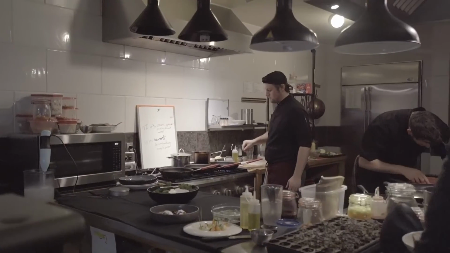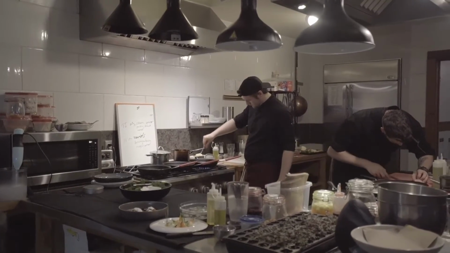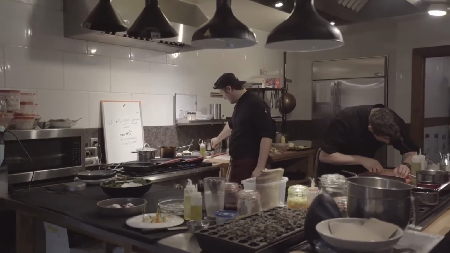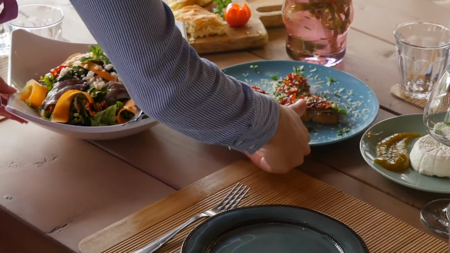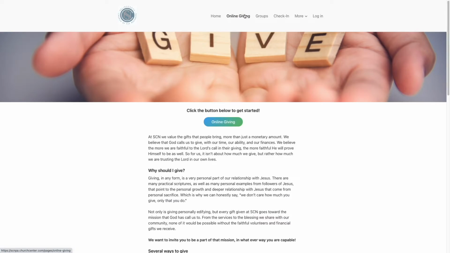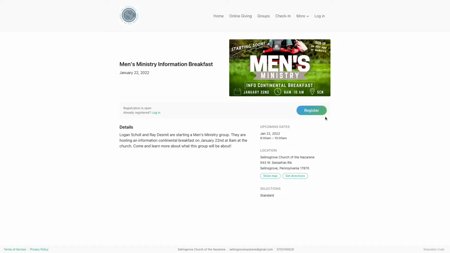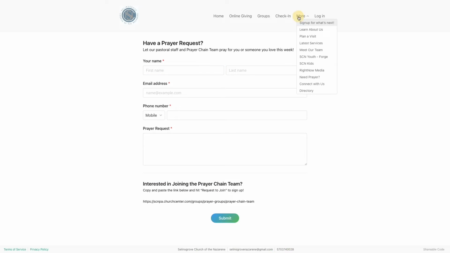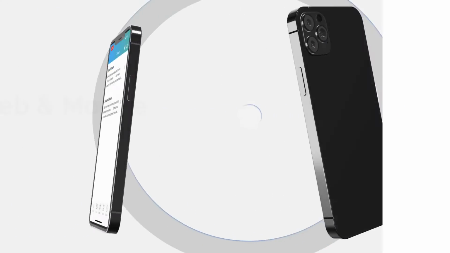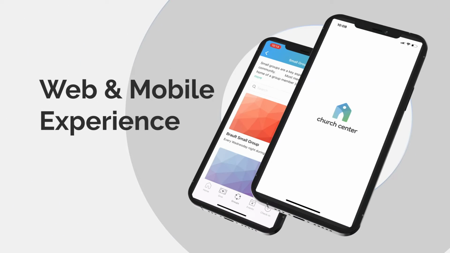Center. Everything we've been going over is kind of like the back of the house, the kitchen where the experience is cooked up. Church Center is like the dining room. It's where your congregation will go to give, register for events, sign up for groups, fill out a form, and more. Your church can access this on the web or in the Church Center mobile app.